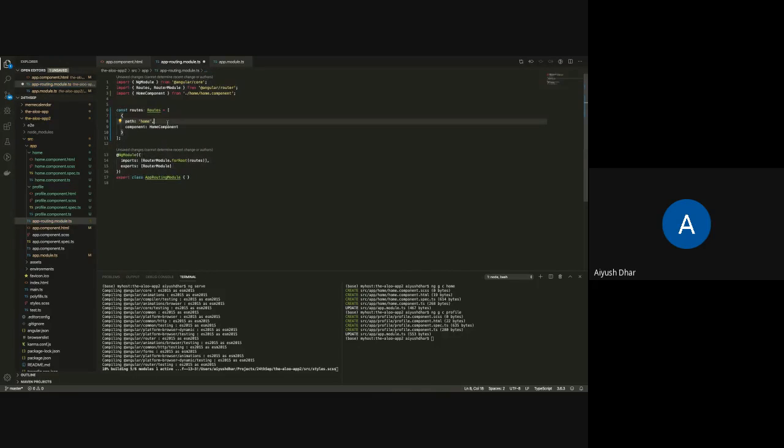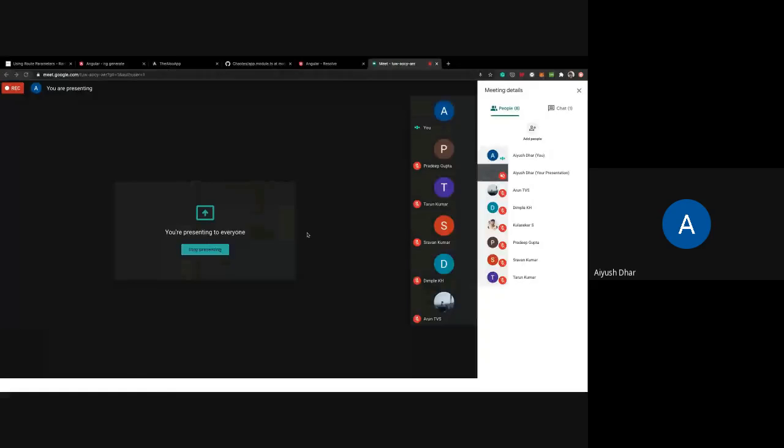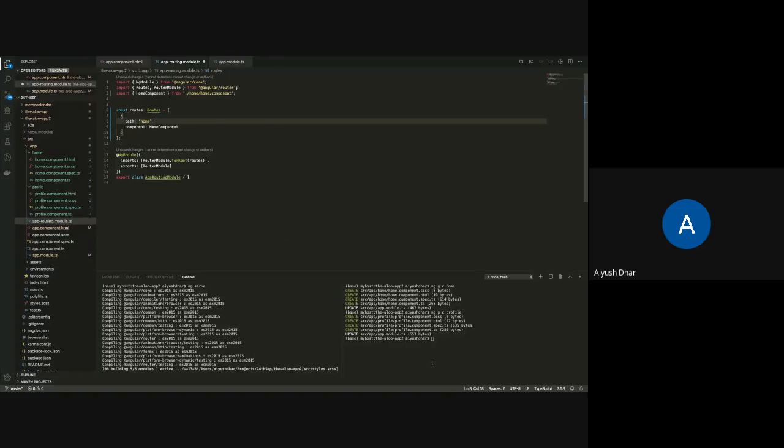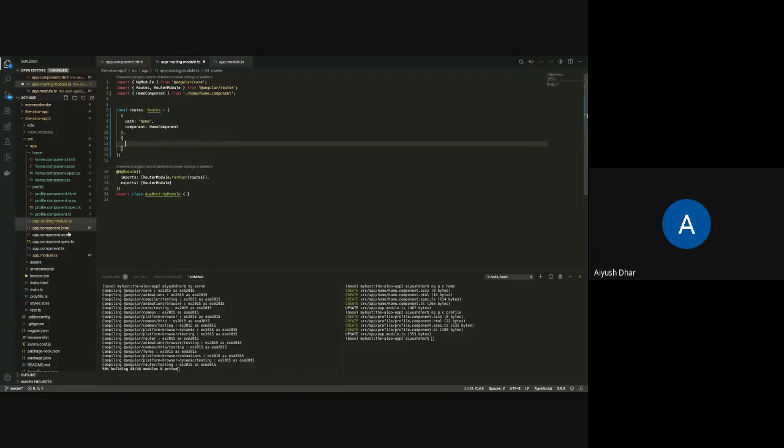Okay. So right now I'll just quickly go through. We created an empty Angular application and we only added these two components. We haven't actually done anything other than this. And I'll quickly run through what has happened until now.